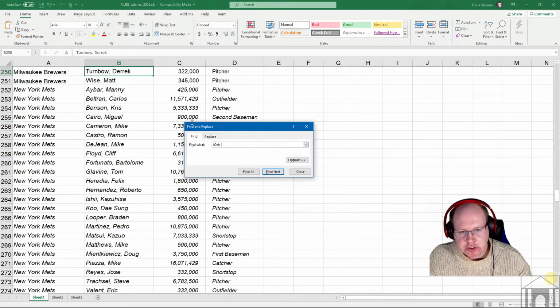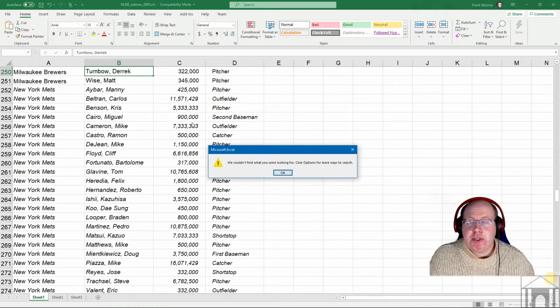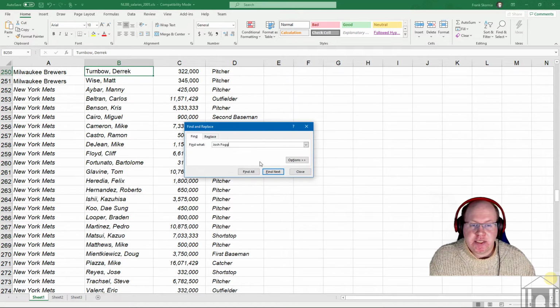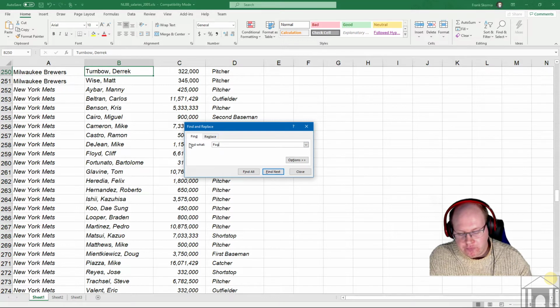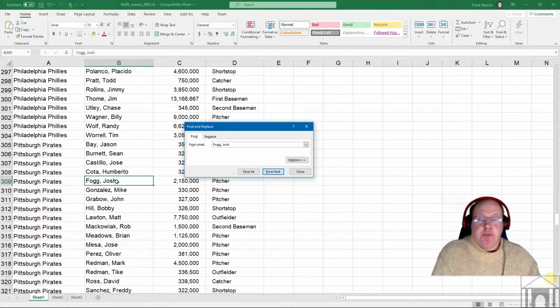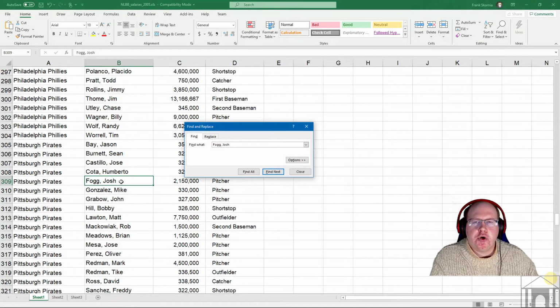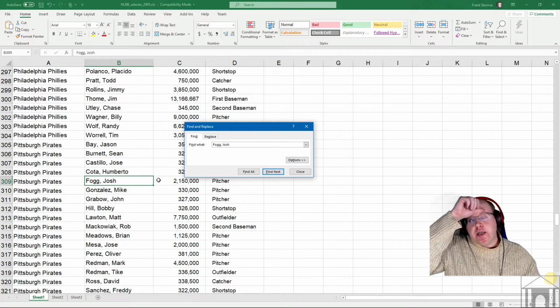So here's Josh Fogg again, the first way, which should not work because the name is not listed in the right order. Then if I go here to Fogg, Josh, find next, and there he is down with the Pittsburgh Pirates. So when you're doing a search and you're not finding what you're expecting to find, take a look at the formatting of how you're searching and the formatting of the data that you're looking for. Another good example of this here.